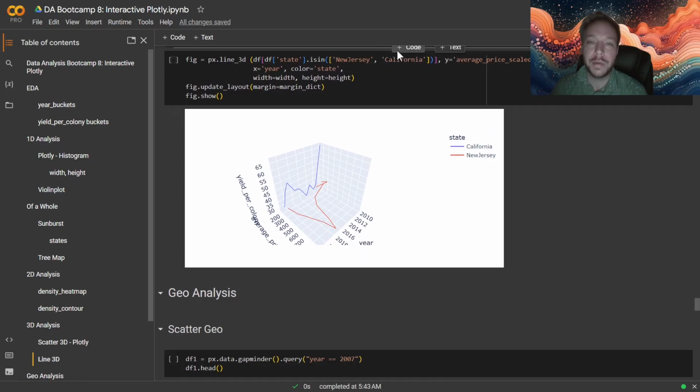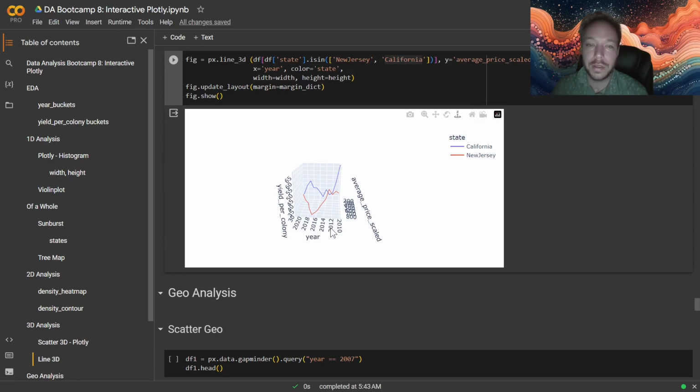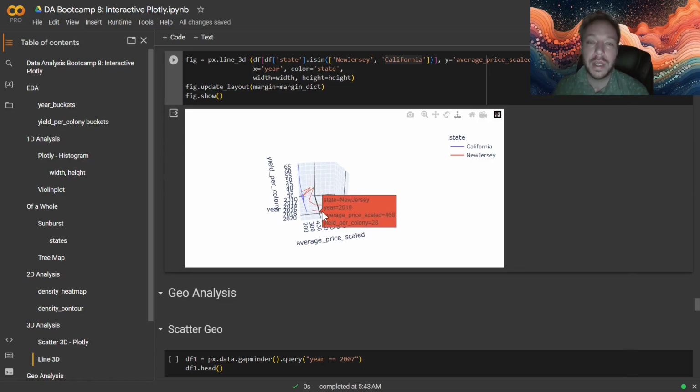Updating this, now putting in two categories, New Jersey and California, and plotting those over the time series, across the years, and really getting a sense of how things are changing over time. Okay, so kind of interesting being able to see this and look at this over time.